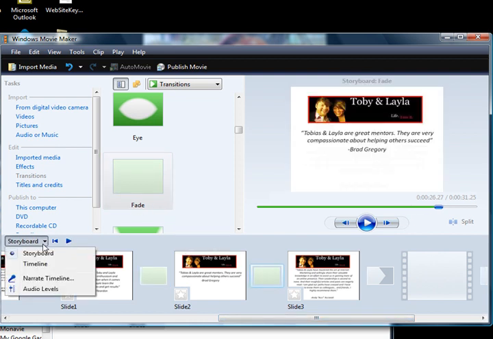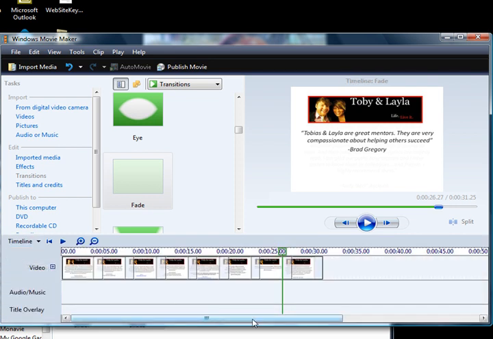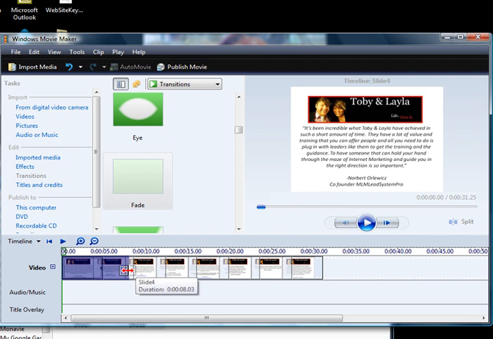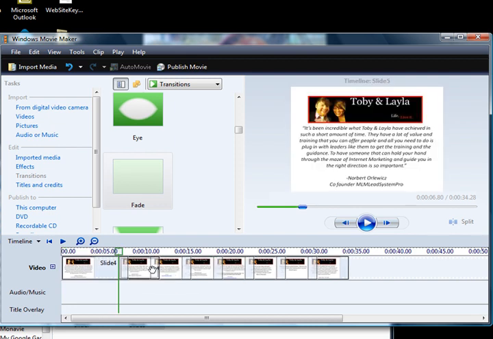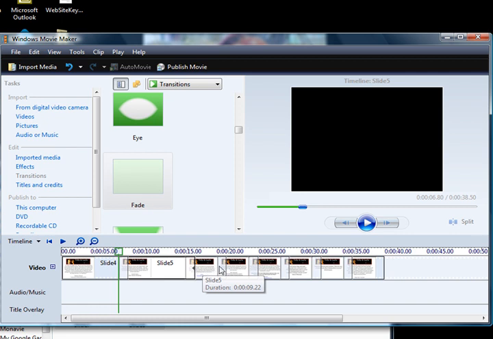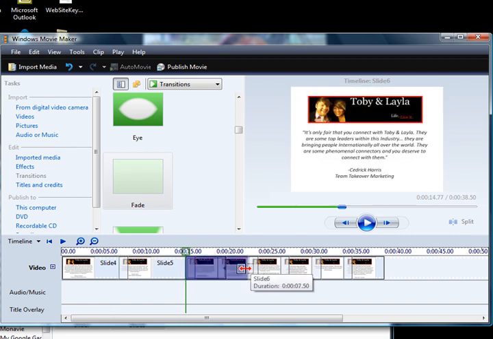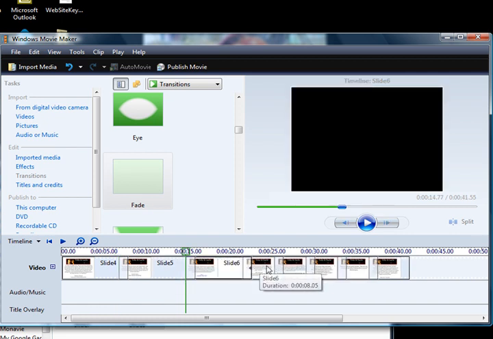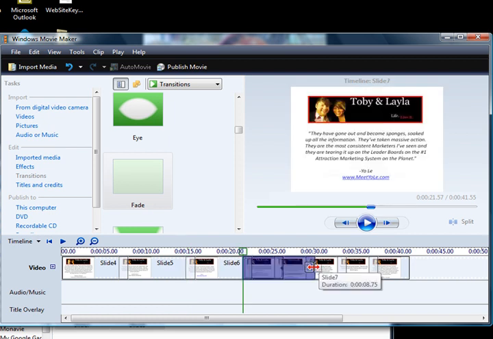Okay, and then the second part, so then we go back to timeline. And so what you're going to want to do is record your voice. So you're going to record your voice over this, and you're probably going to have to change the length. You just go right here, drag it. That makes the slide longer, and however long they need to be. And then you record your voice over.